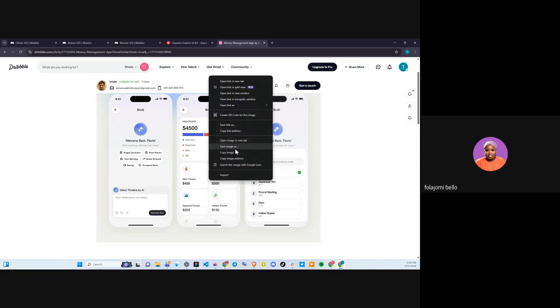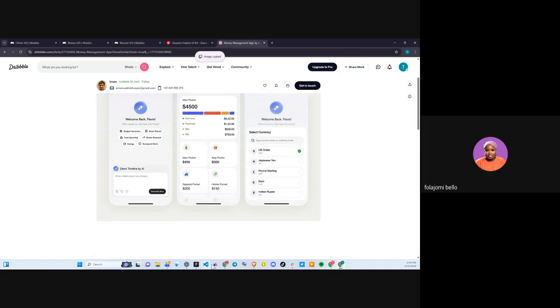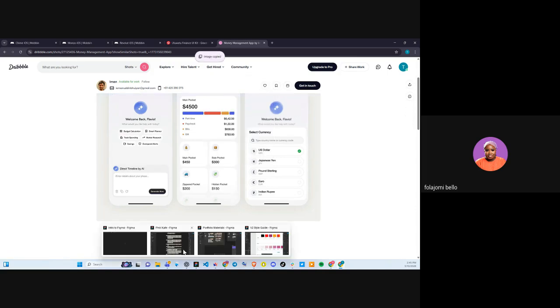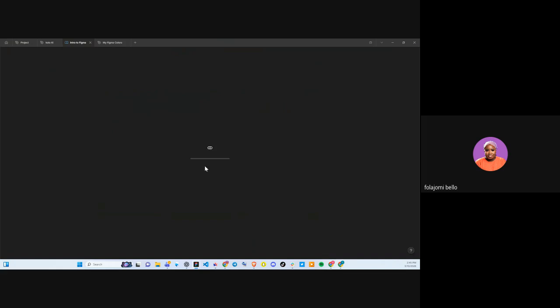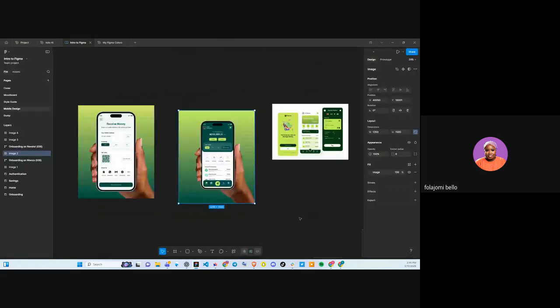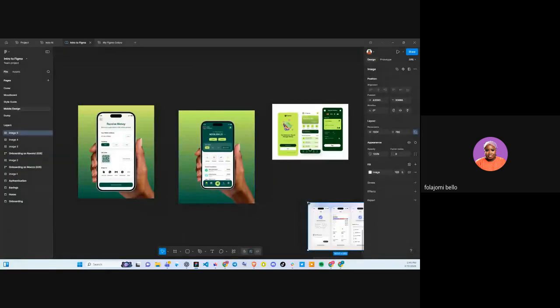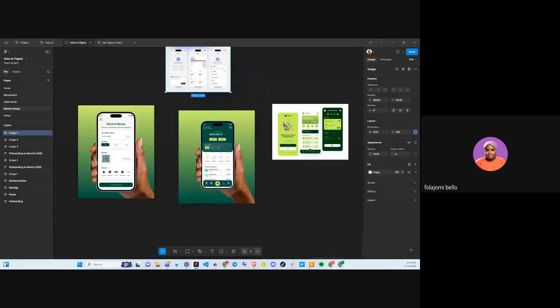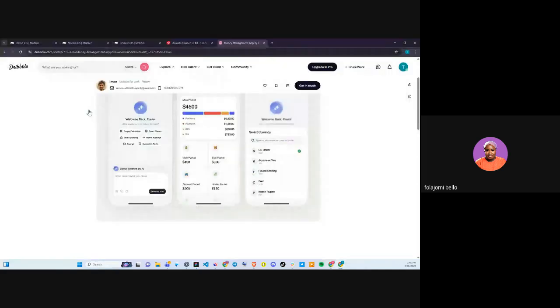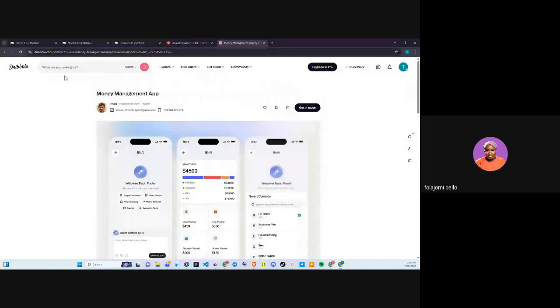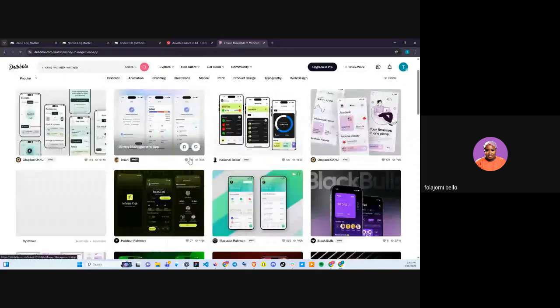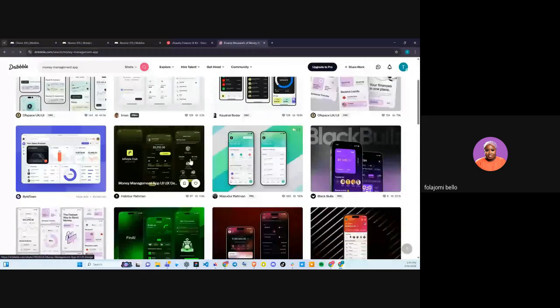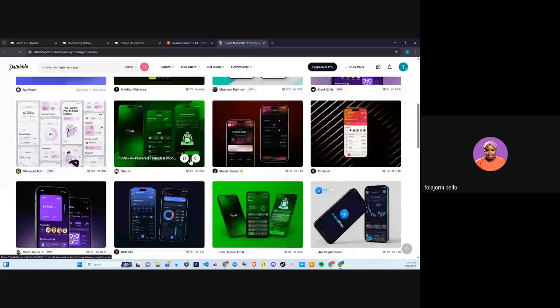I'll copy this, copy image, and then I'll go to my Figma. Figma is still loading. Anyway, you guys get the gist. Okay, that's finished with. Yeah. So you see the way I'm picking out elements. So let me search again. You see the way I picked out elements for what I need.